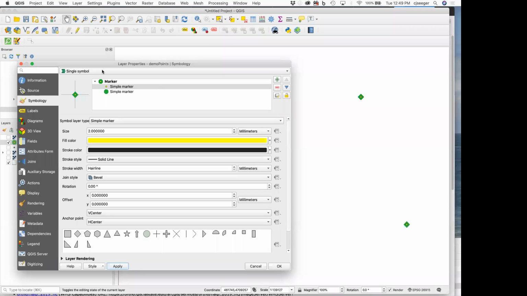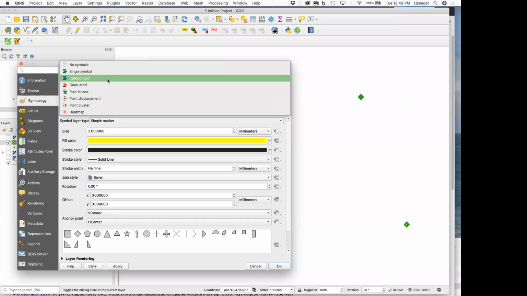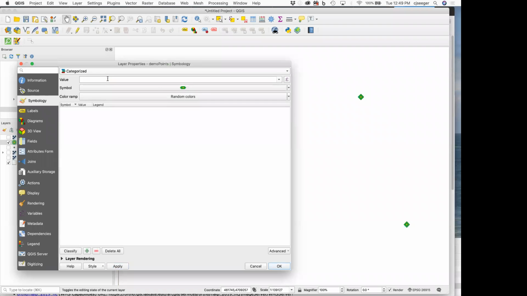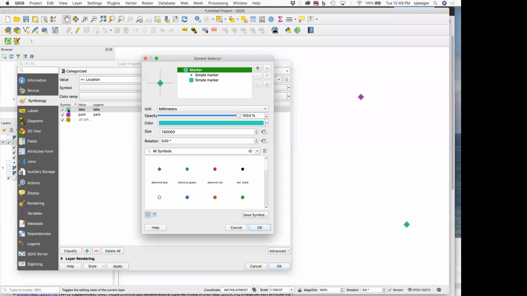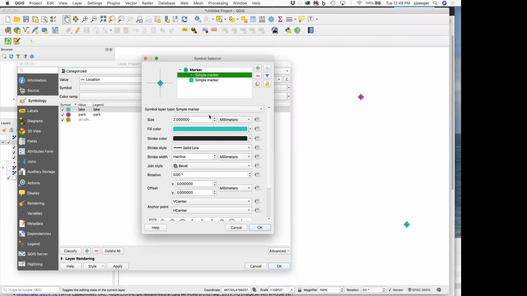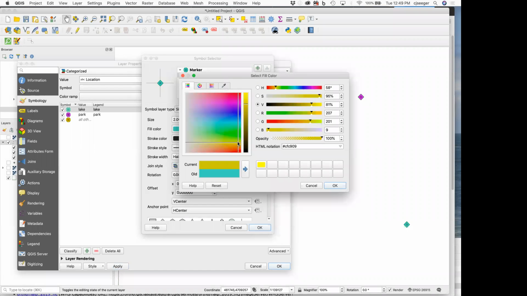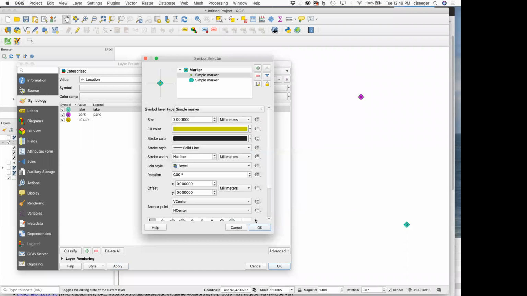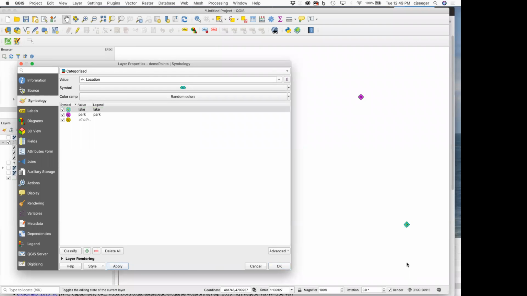To do that requires, in this case, we have a single symbol. You might want it to be categorized. And I do have a category in this particular data set. I have the location. If I classify, I have a lake and a park. If I apply that, this is my lake, this is my park. If I double click the symbol for this one, here's where I can go and change it. You see it changed there.